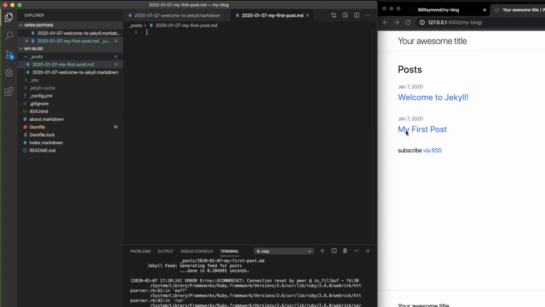You can see it's titled My First Post. I haven't put anything into this file yet. How did it figure that out? Well, it read this text. Okay, so it looked at my-first-post, it read that, removed the dashes, and capitalized everything.